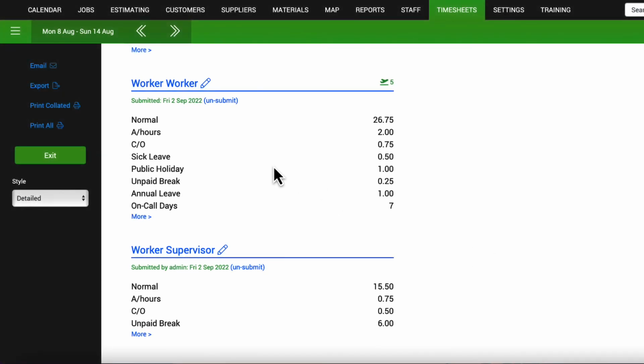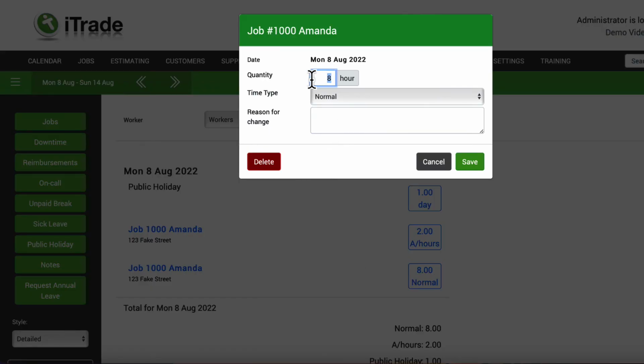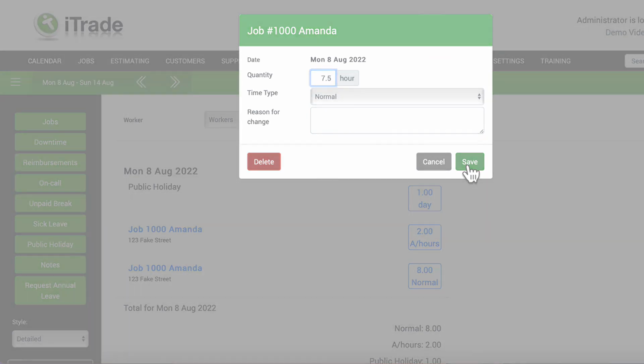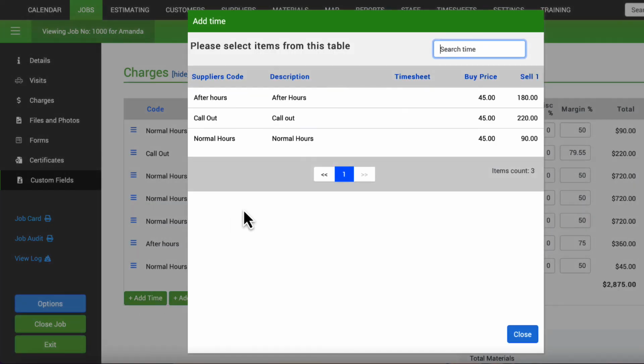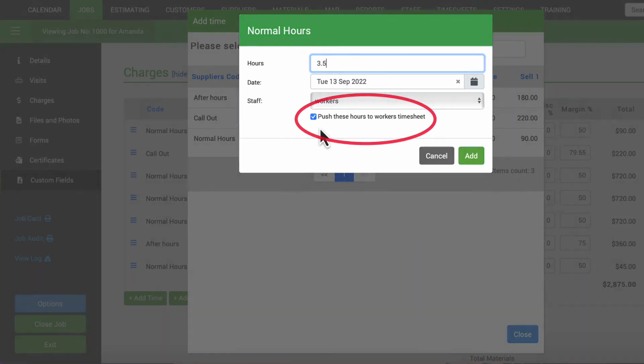To edit the information on the timesheet, click on the item you would like to edit. Please note, editing the timesheet will not affect the charges added to a job. This also works in reverse. Time edited on a job or project will not affect the timesheet. Only adding time on jobs or projects pushes through to timesheets if selected.